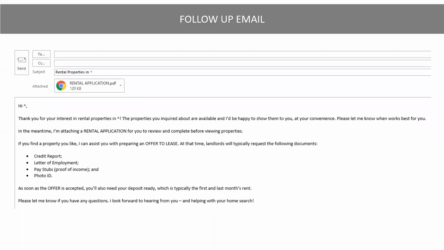Let them know the properties that they inquired about are available. Or maybe you say, I'm going to show you these properties on Saturday at 1:00. I'll follow up with an itinerary. But in the meantime, so the second paragraph, I'm attaching a rental application for you to review, and then you can say here for you to complete before viewing properties.